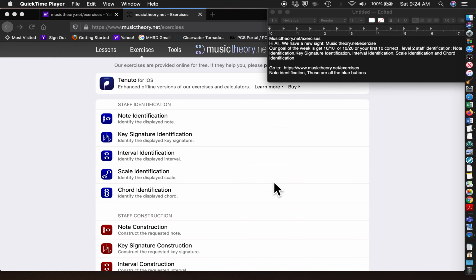Good morning, all. I have a new site for you, musictheory.net/exercises. Our goal of the week is to get 10 out of 10, or 10 out of 20, or your first 10 correct.